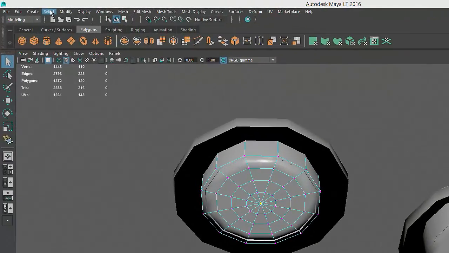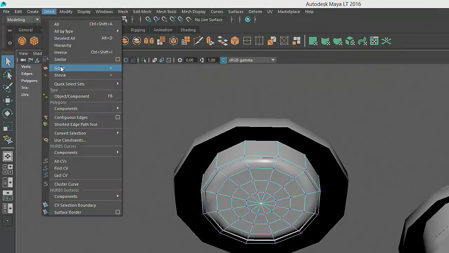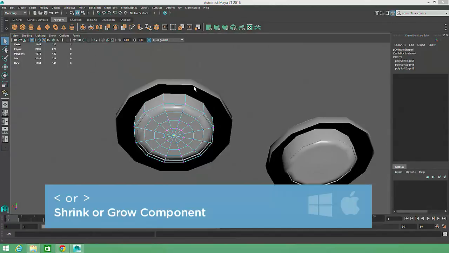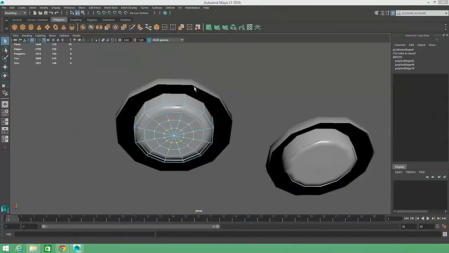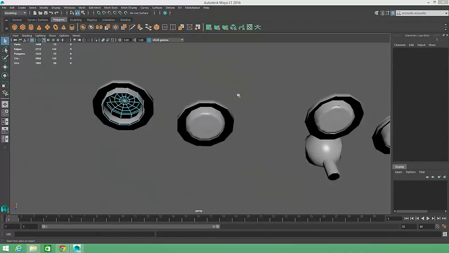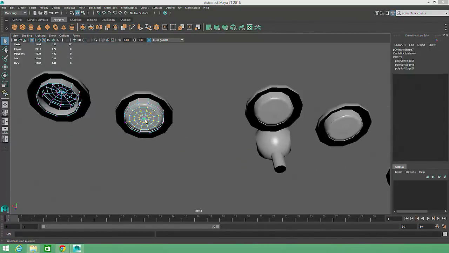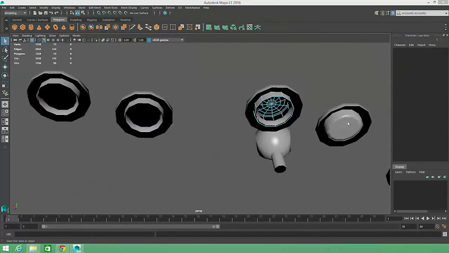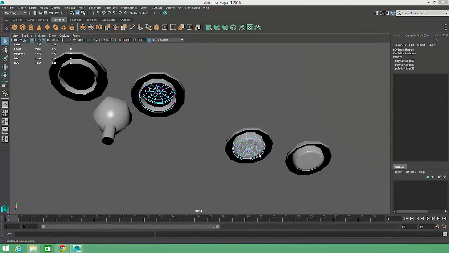You can do this from the main menu by choosing Select, Grow, but it's much easier to use the greater than and less than keys to grow and shrink a selection. By hitting the greater than key 3 times, then converting the selection to faces by hitting Ctrl-F11, I can quickly grab all these extra faces and hit backspace to delete them. The grow and shrink commands can be used with any component type, so they come in handy quite a bit. We'll repeat this process for each button to complete the polygon reduction process.